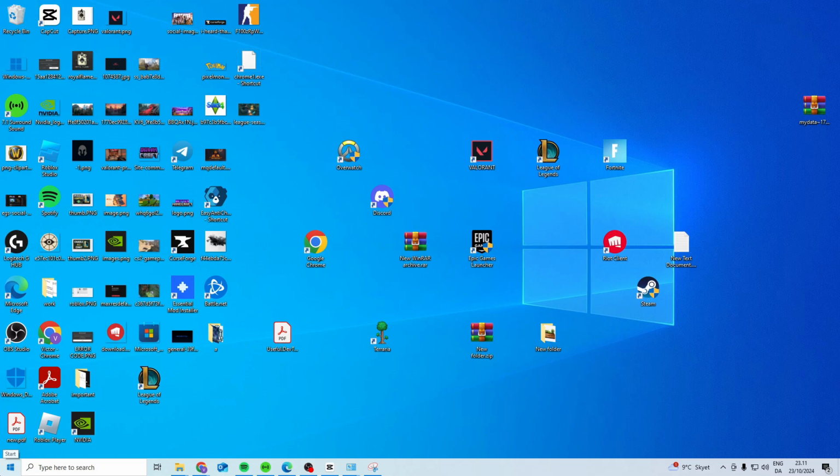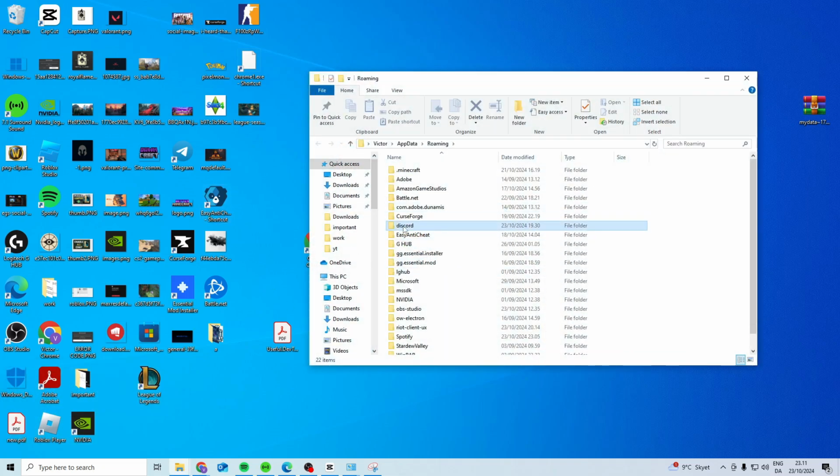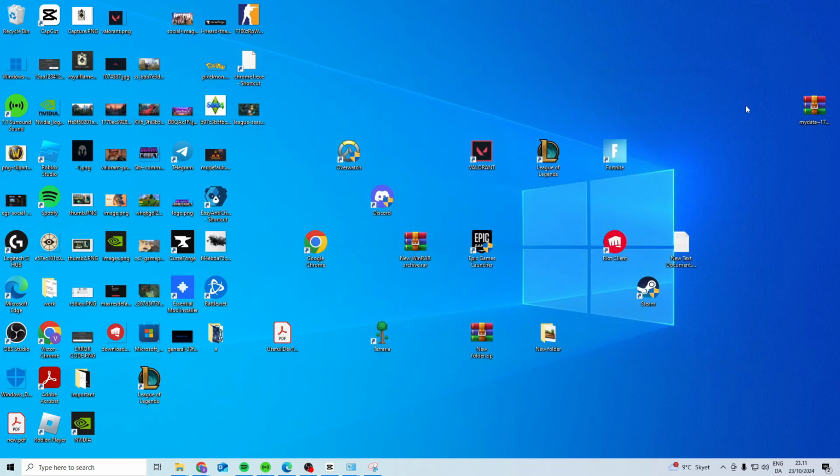Now as a last resort, come down here and search for Run, percent appdata percent, and in here find the Discord folder and delete this one. Now keep in mind, when you open up Discord, it's going to regenerate itself, so nothing is lost. Try and delete this one and see if it works now.